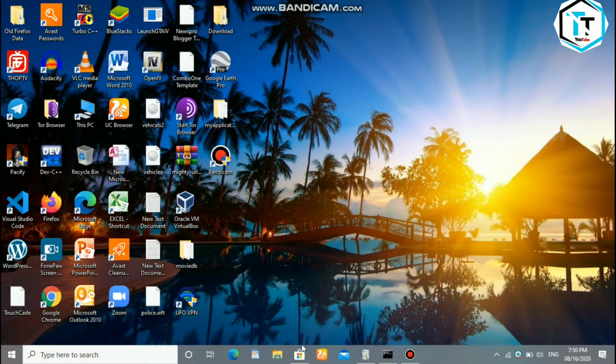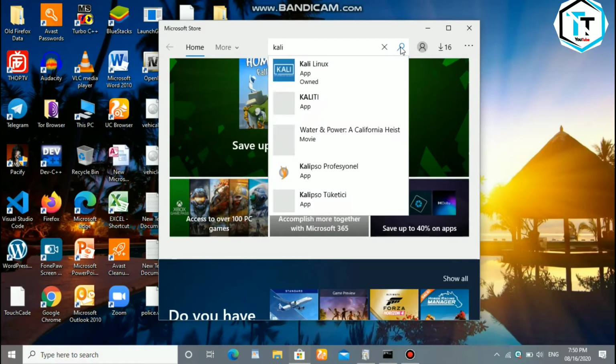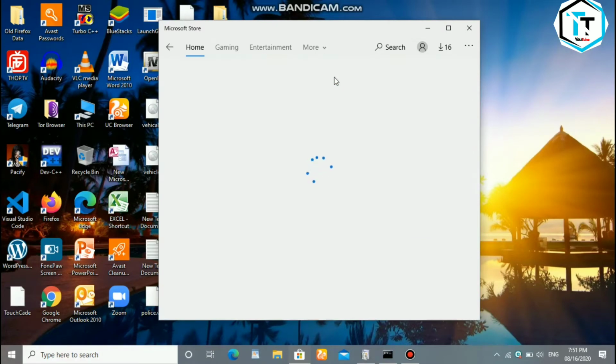My PC has restarted, and firstly you go to the Microsoft Store of Windows 10 and search Kali. The Microsoft Store shows this type of results, and you want to click on Kali Linux. So basically this app gives us the environment of the Kali Linux GUI and Kali Linux terminal, so we can install this and run it step by step.